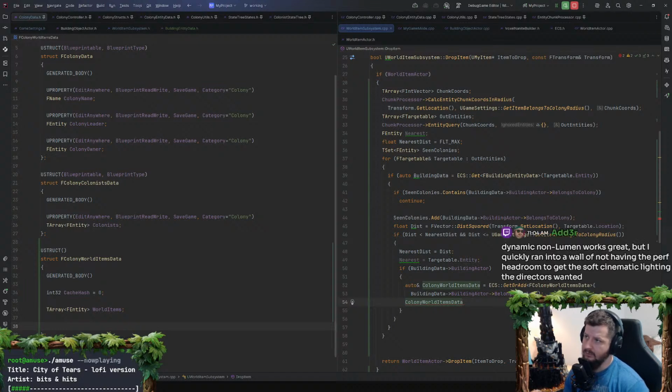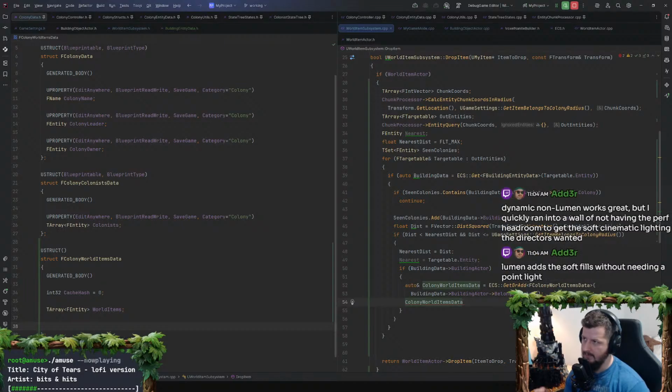Dynamic non-Lumen works great, but I quickly ran into a wall of not having the performance headroom to get the soft cinematic lighting the directors wanted. I see. Yeah, that's all 5-head stuff that I'm not tuned into. Lumen adds the soft fills without needing a point light. See, I don't even know what that means. Can't even picture what you're talking about right now. I wish I could. Maybe someday.